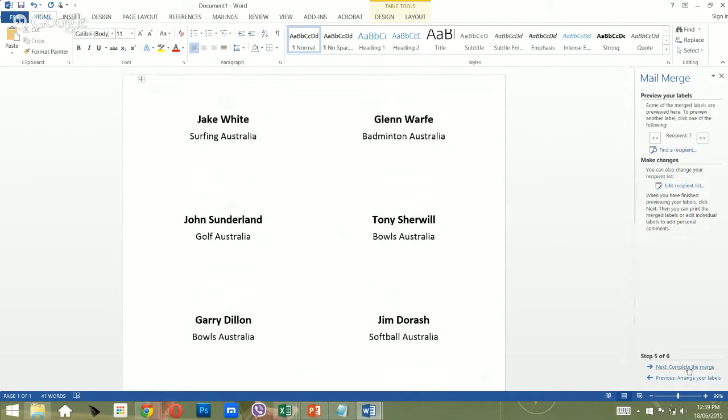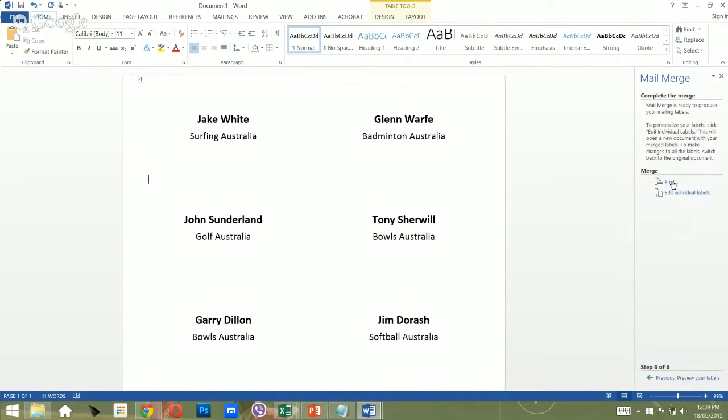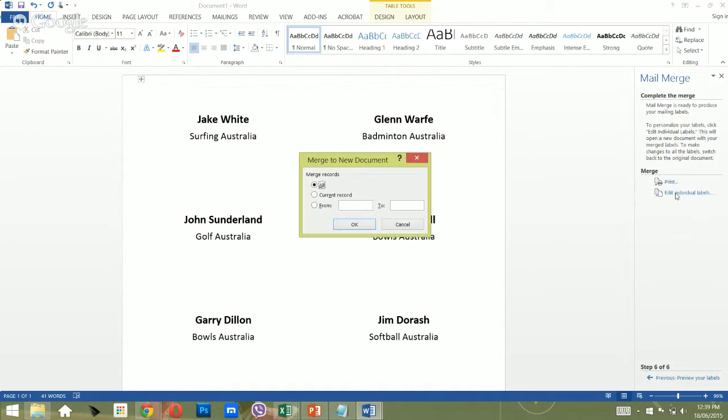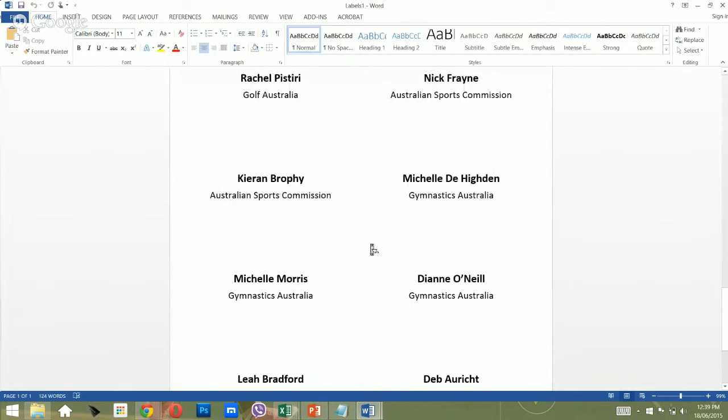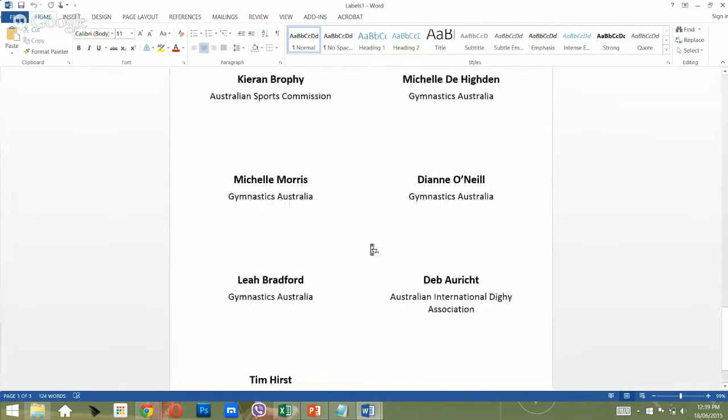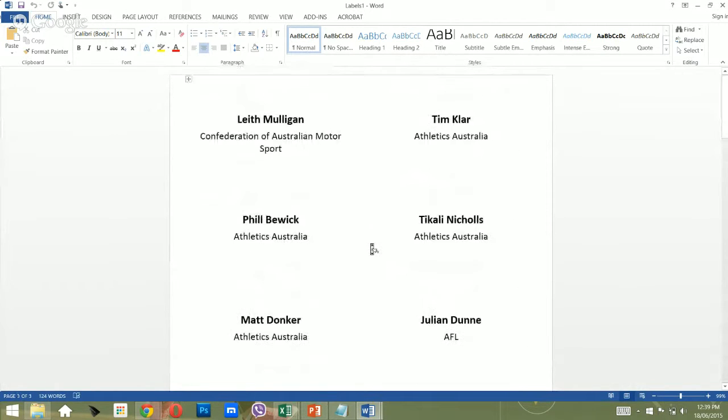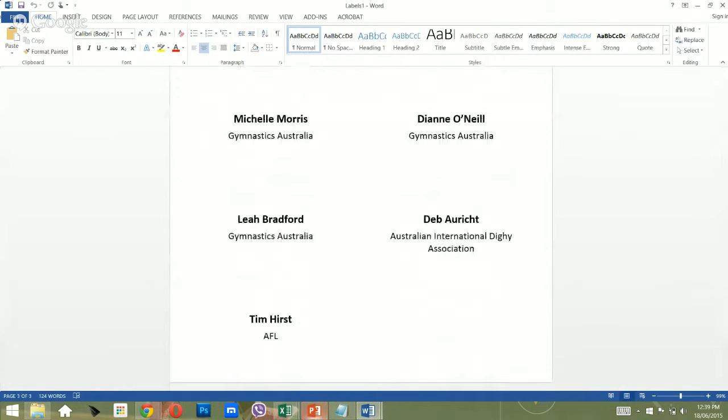Next thing is complete the merge. When you complete the merge, it gives you two options, print and edit individual labels. So click on edit individual labels, merge records all, and it will show you all the labels in here.